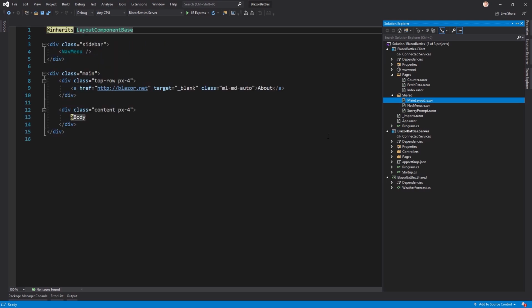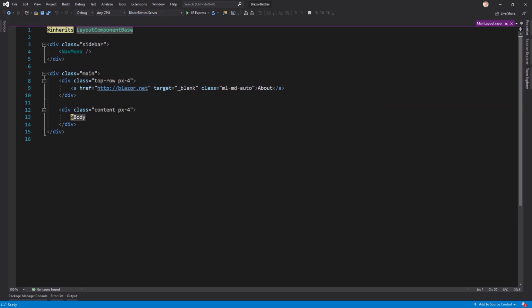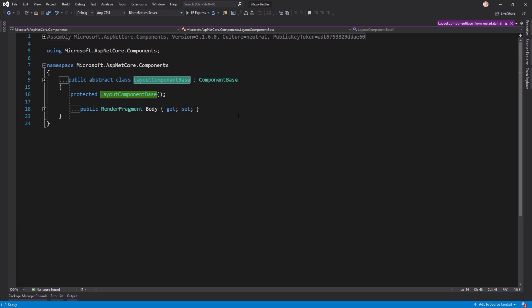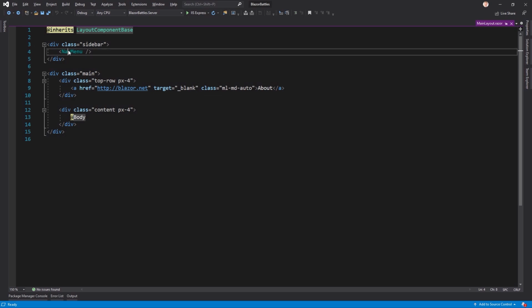Well, looks like standard HTML at first, right? Well, the only difference is that it inherits from the LayoutComponentBase class on top right here. And when you look at this class, you can see that it has a property called Body of the type RenderFragment, which is used in the MainLayout with @Body, and that's where the pages will be rendered. Additionally, you can see another used component, the NavMenu right here, but we'll get to that soon.